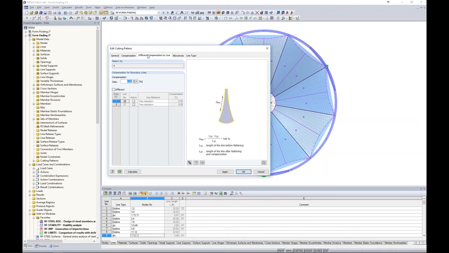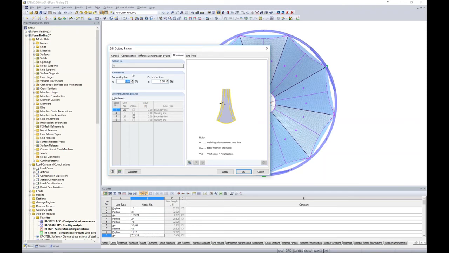Under the next tab, different compensation by lines, well, this allows us to take into account different compensations for each line, boundary line, if we don't want to necessarily do so in a more uniform manner like we did on the last tab. Here we have allowances. Allowances are for welding lines or for border lines. For example, let's say at the top and bottom of the 2D cutting pattern, we'd like to add 8 inches of additional material. Well, we can easily set that by setting this to 0.66 feet.